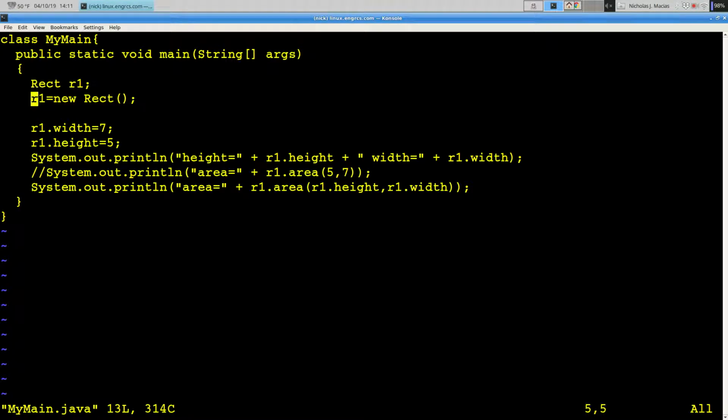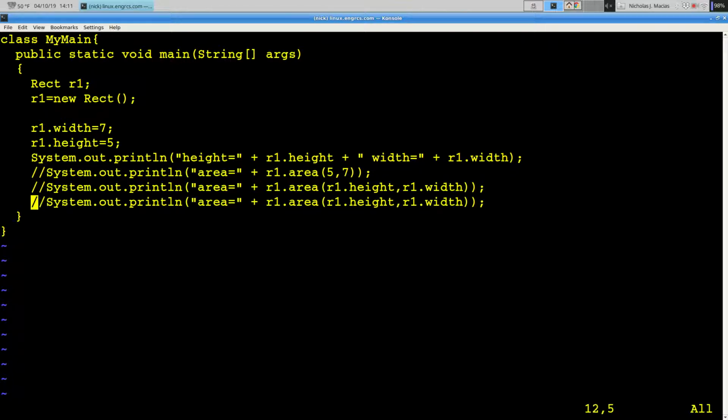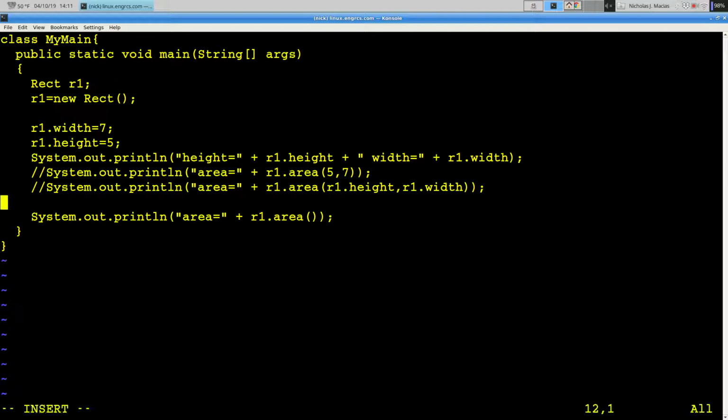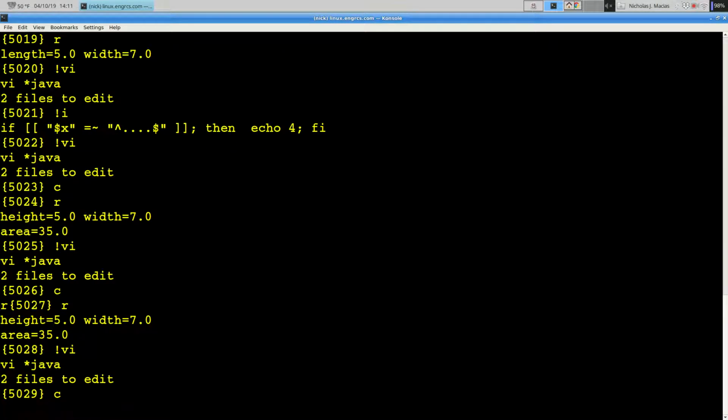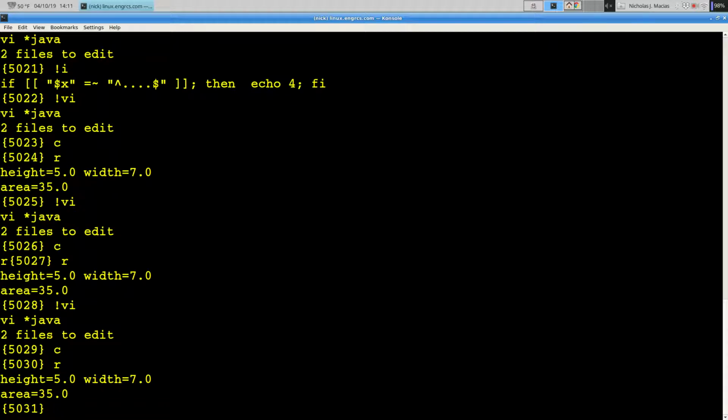So let's try that. Let me keep commenting out. So let's just print r1.area. All right, so area is 35.